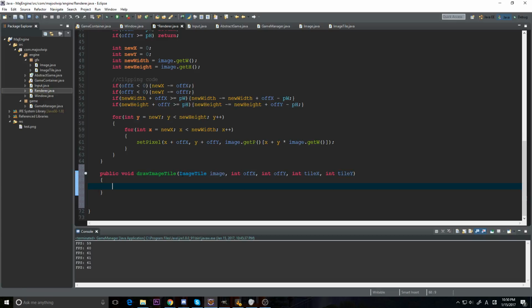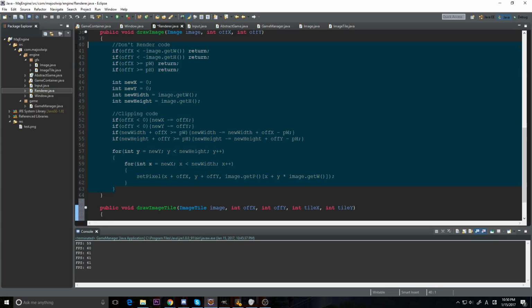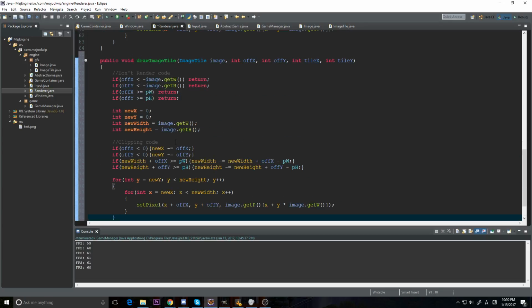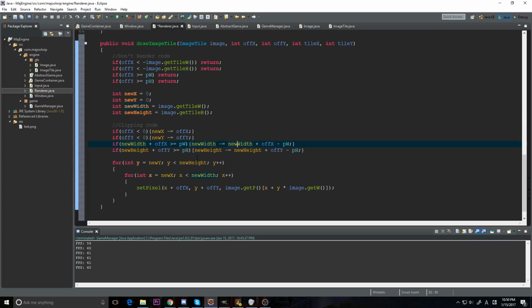Boom, now we need the draw code. So what I'm going to do is copy this code right here, because we want the same kind of code. But we're going to change some things. We have our offset x, and we have our image width, image height. Now we're not going to be using this width, we're going to be using our tile, because we don't care about the whole image, we want just the tile size, and we're going to do that for all of it. Tile. Okay, and that should be fine. The rest of the clipping code should work. The one place we don't want to change to tile is the actual get p here. We want to leave that as image.getw.